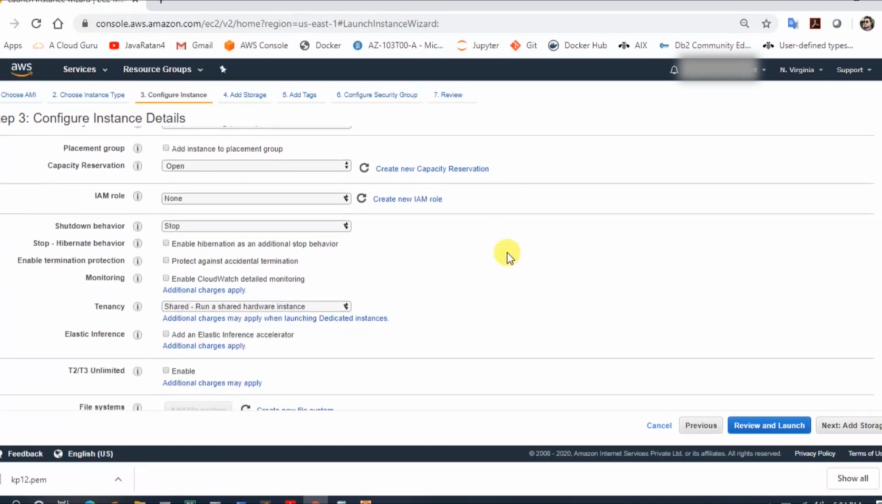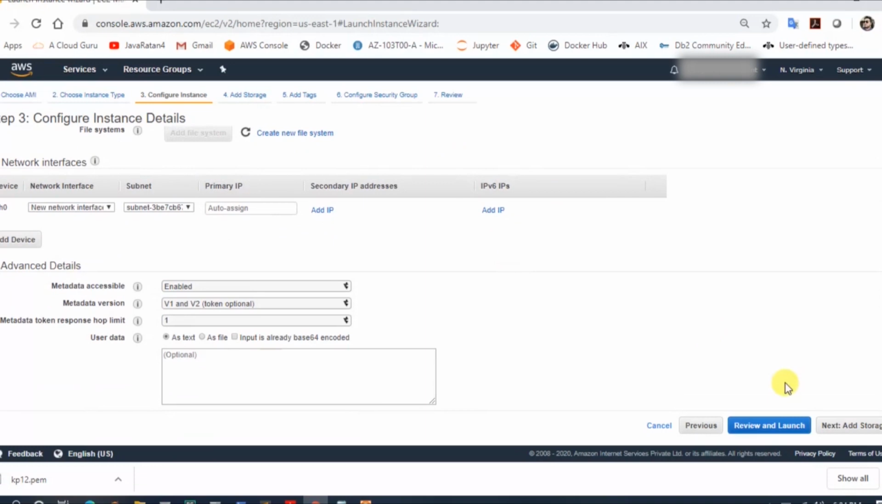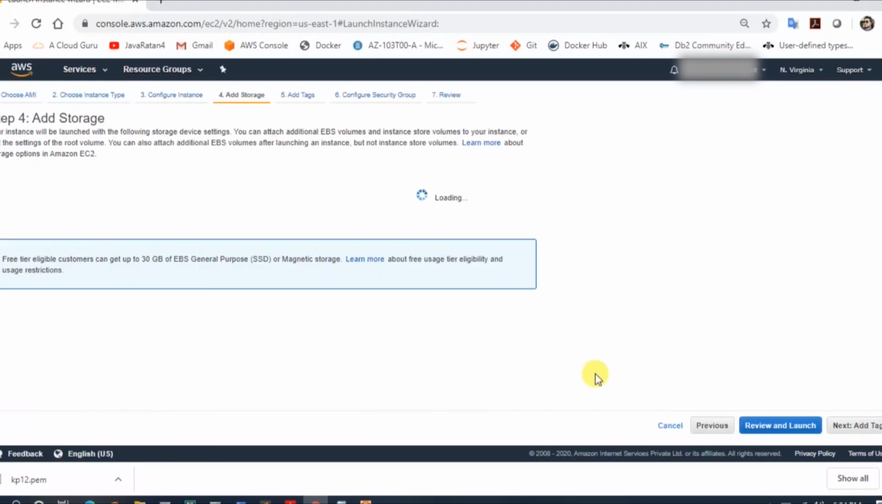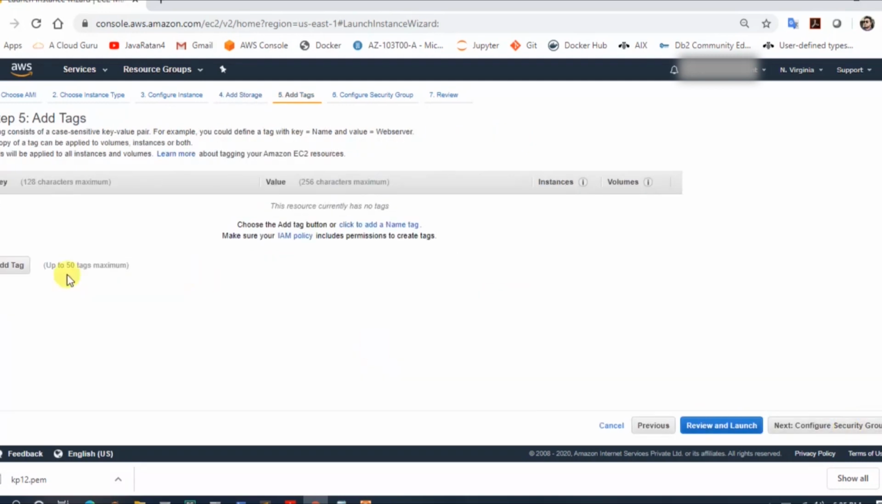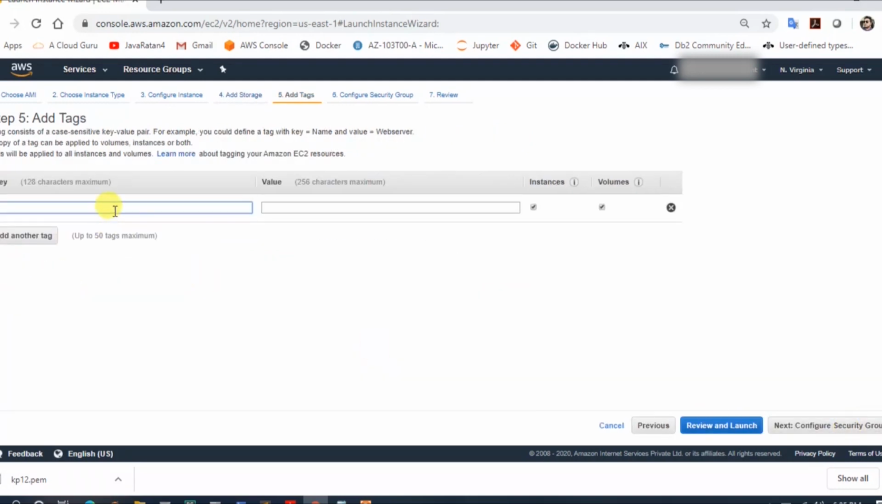For now, I'm making only these changes, and I go to the next step, which is add storage. By default, for any EC2 you will have one root volume. If you want to add an extra volume, you have to add it from here. But I will let it be like this, and I will add tags. What is a tag? A tag is a key value pair. Like you have a name tag which names your EC2 instance. Like you give EC2 demo instance. This will be the name of your instance.